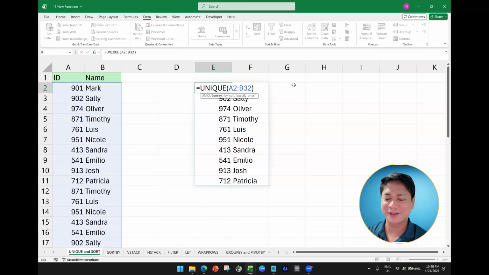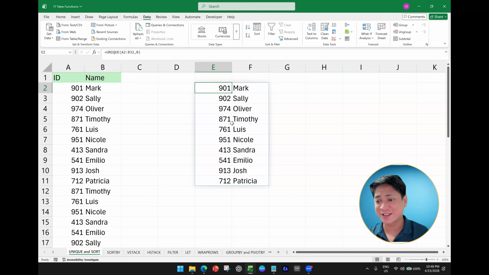Take note that you can also identify whether you want to return unique columns or unique rows. In our case, we want the unique rows, and that's why the default is actually zero. Unique columns is if your data is columnar rather than arranged by rows. So that's the unique function.